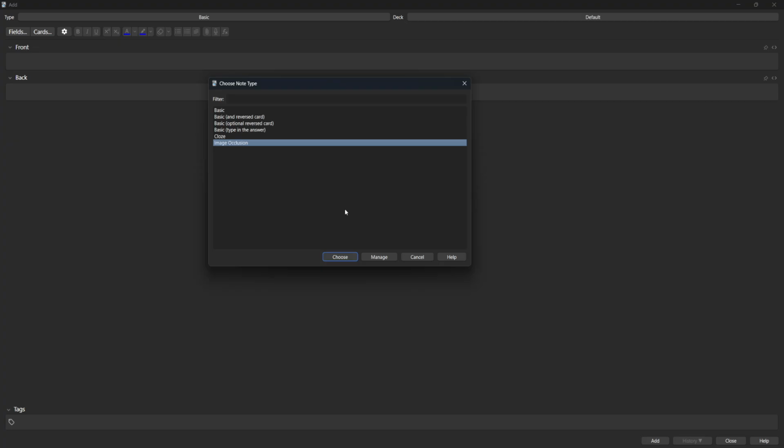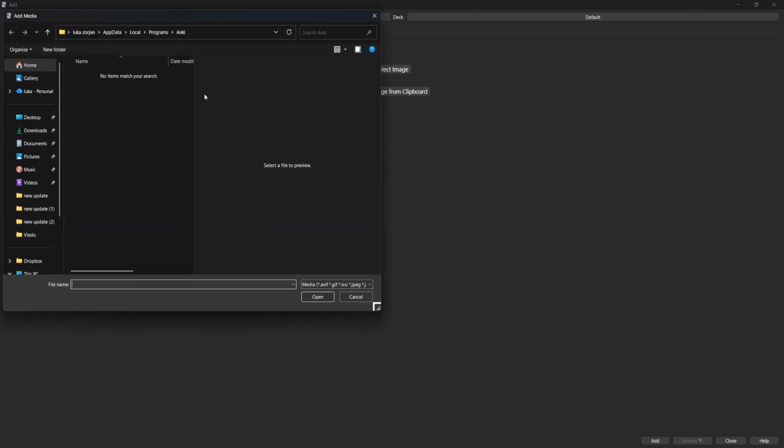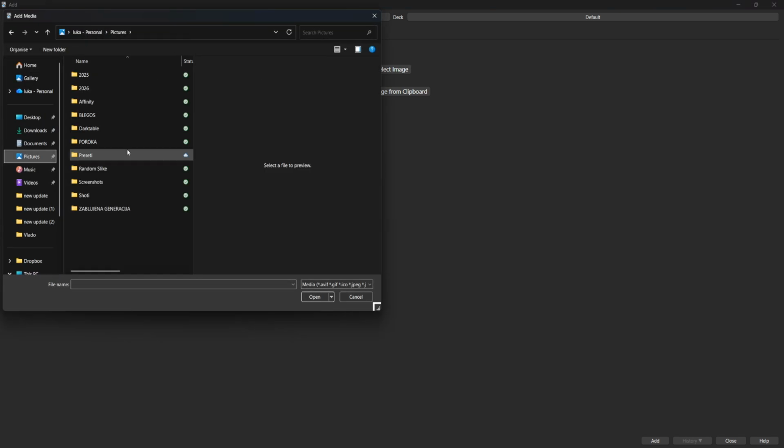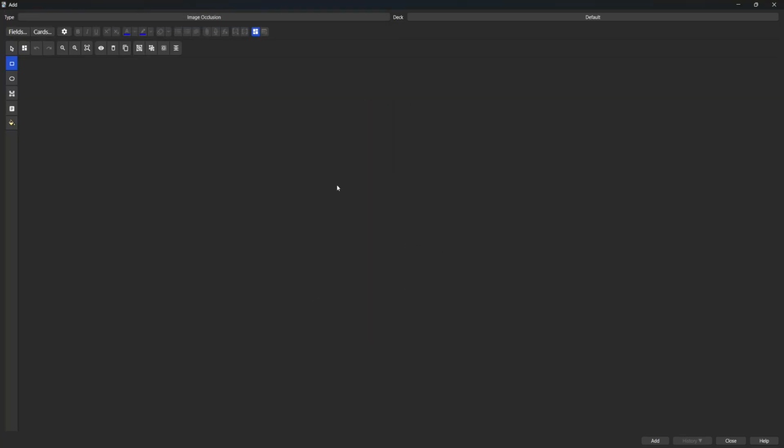Then select the image you want to use from your computer. Okay, so choose. Now we need to select an image which we want to have right here. I will select one of those. Let's say this one, open up.